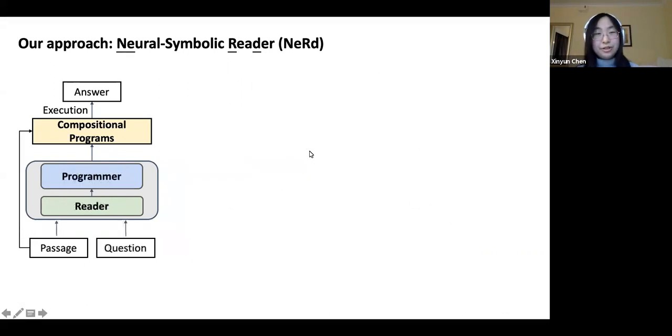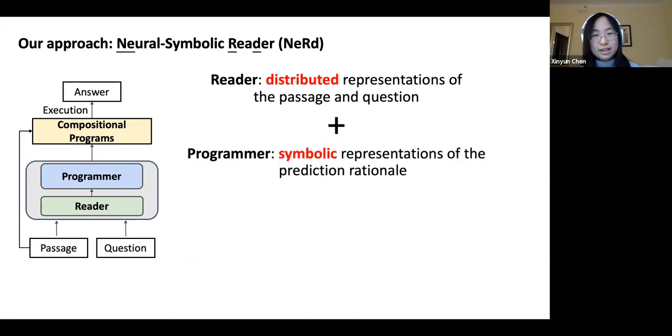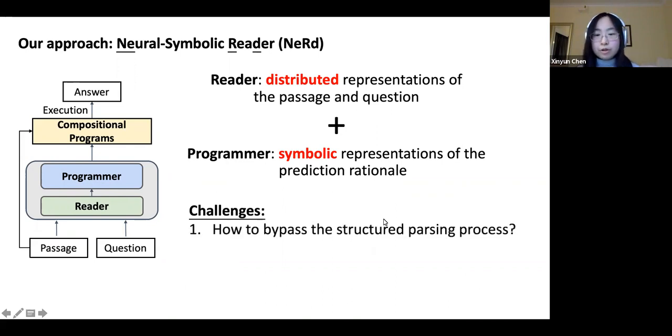By designing such a Neural-Symbolic Reader framework, our approach combines the distributed representations of the passage and question learned by the reader component and the symbolic representations of the prediction rationale generated by the programmer component. Then two challenges emerge. The first challenge is how to bypass the structured parsing process. This is about how we can design our program space so that we can take the input passage and question tokens as our model input, because each of these passages and questions is just unstructured text.